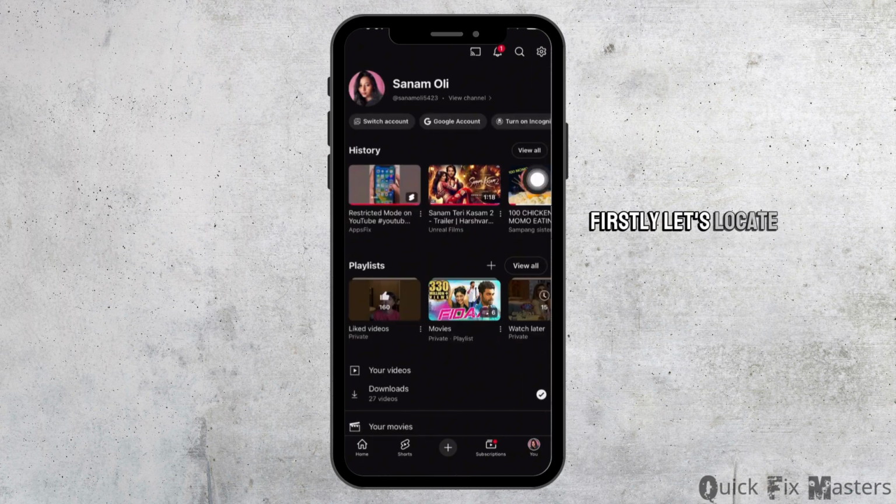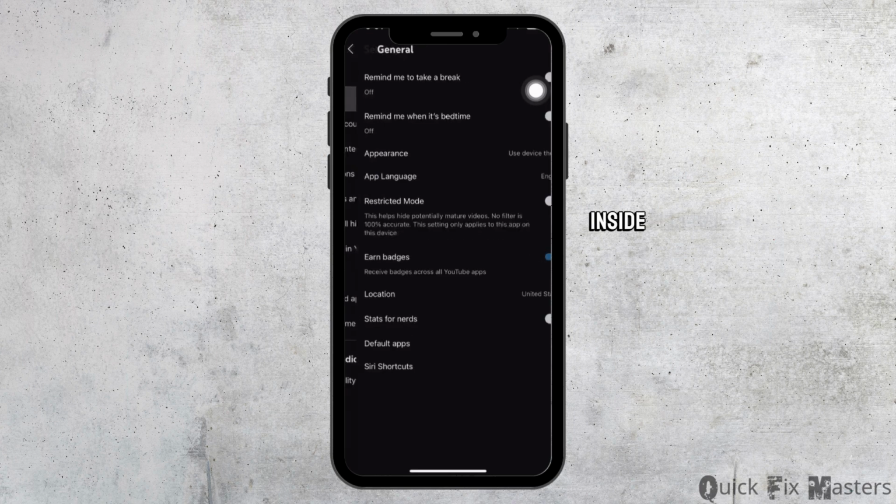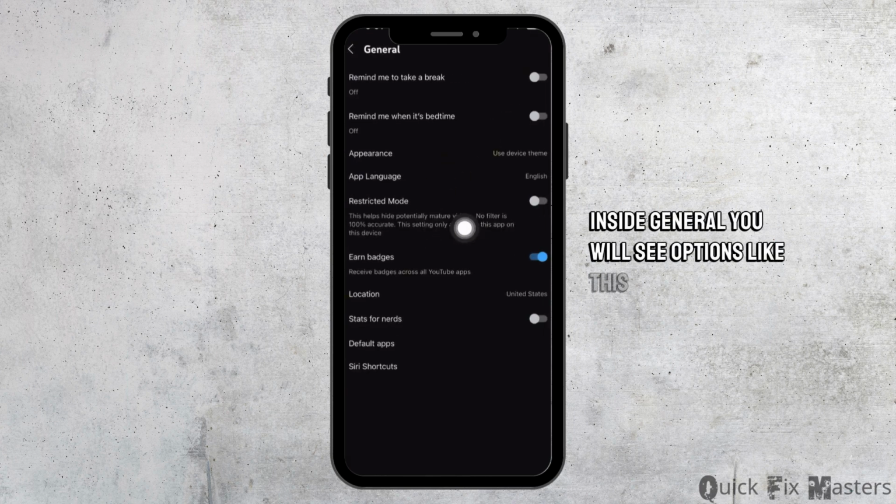Firstly, let's locate where the restricted mode is. Tap on the settings gear icon at the top right corner. From your settings interface, click on General at the very top. Inside General, you will see options like this. Right here, you will see the restricted mode.